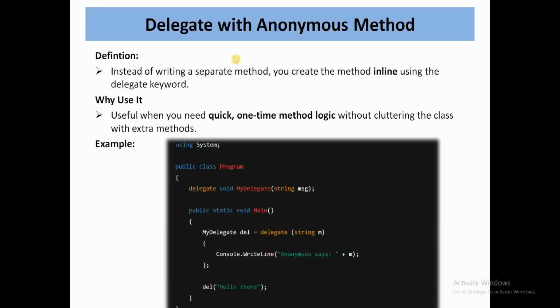Next we have delegate with anonymous method. Anonymous method, as I already told you, means without any name we can create a delegate with all the method calculation inside that particular delegate. Instead of writing a separate method, you can create the method inline using the delegate keyword. As I already told you, if we do not want to create any separate method for any particular delegate, then we can go with this one approach.